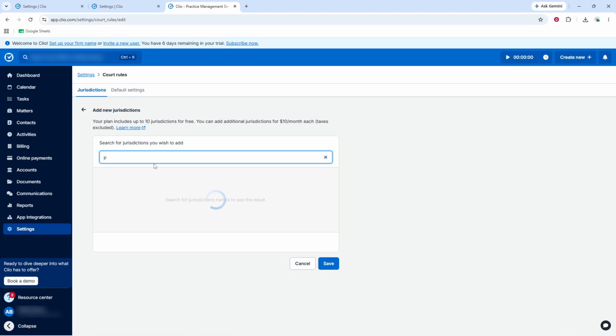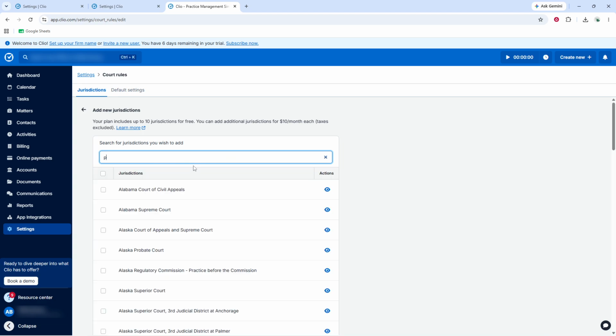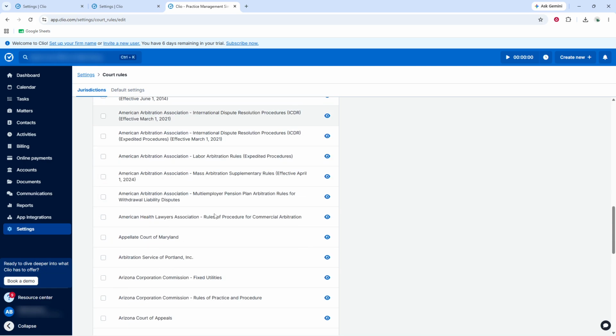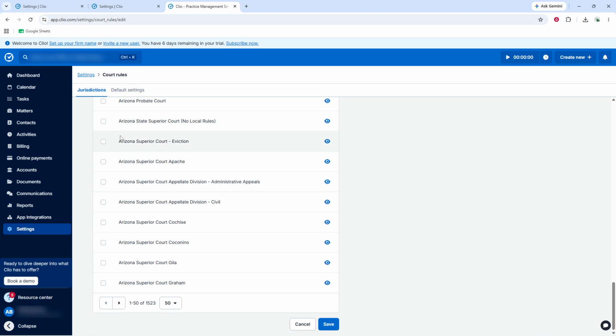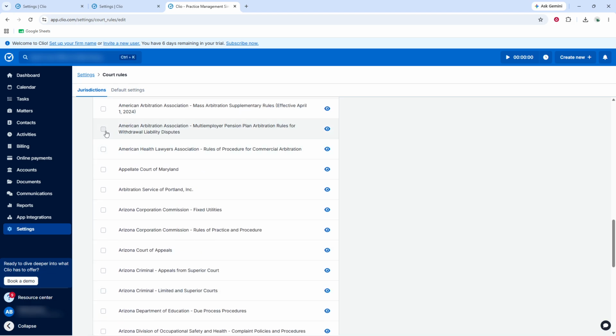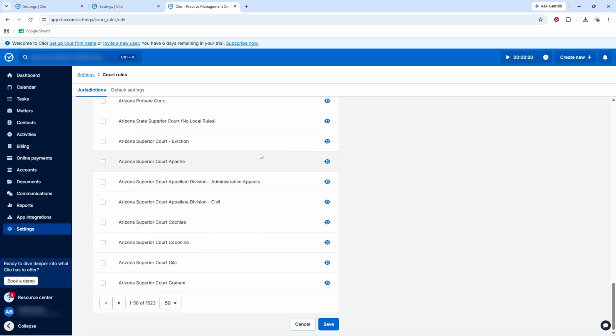Next, use the search field to find the specific court or jurisdiction you need to add. It helps to be as accurate as possible when searching, so you can locate the correct rule set quickly. Once you find the right option, select the checkbox next to the jurisdiction you want to enable for your firm.